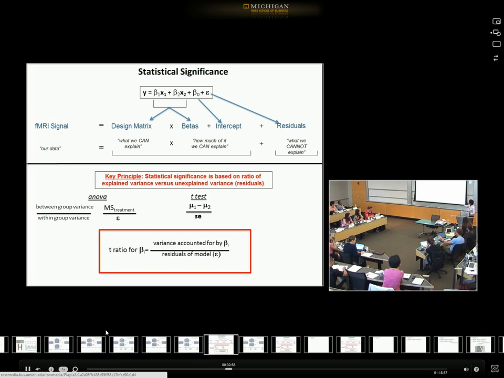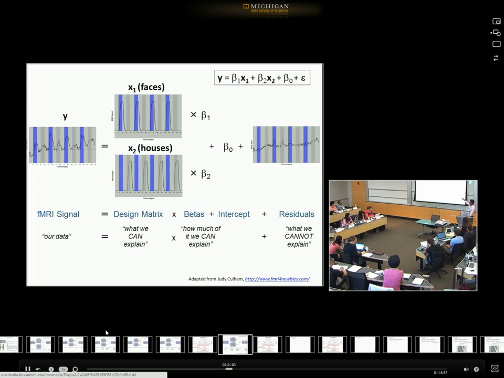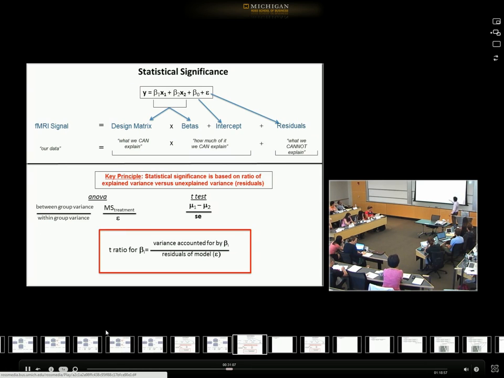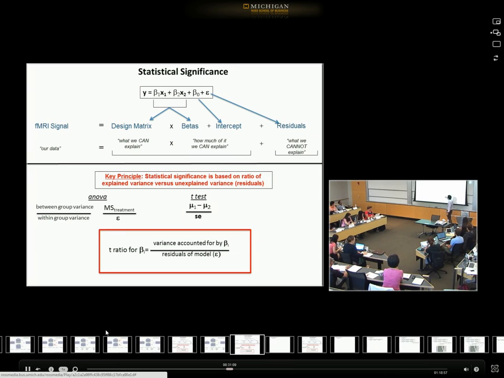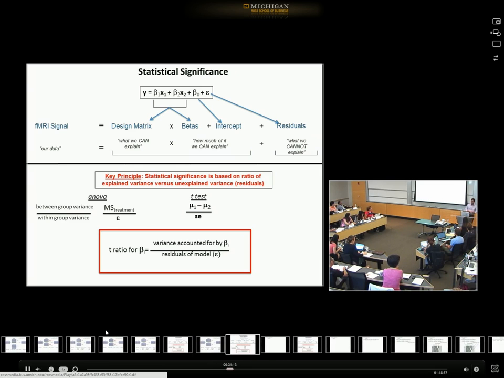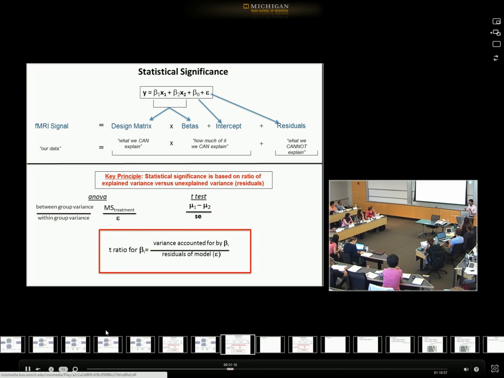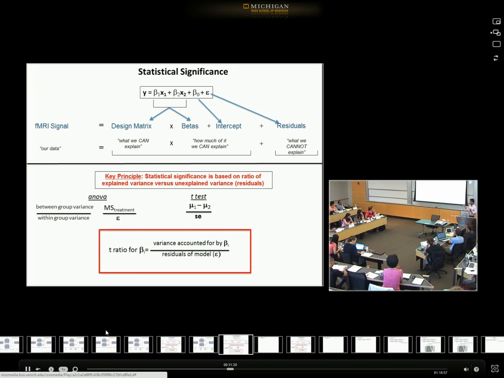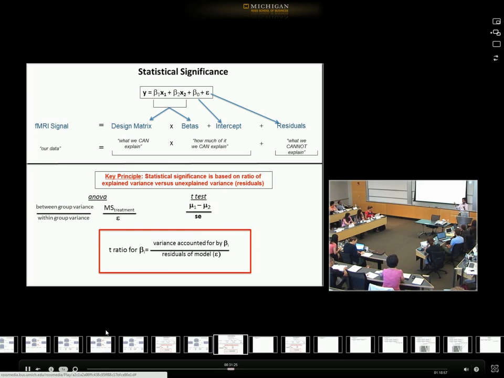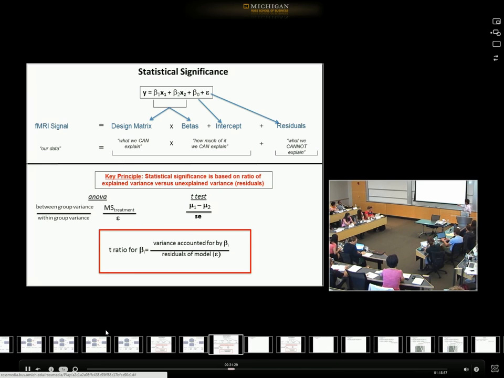So you can do statistical tests on these individual betas, these over here. You can say whether that beta is statistically significant. And how do you do it? Well, you set up the ratio of the variance accounted for by the beta versus the residuals of the model. Okay? That principle of how you determine the statistical significance of a beta is not unique to imaging. That's exactly what you would do in the salary versus years of education and gender example. You would compute the statistical significance of individual betas by taking the variance accounted for by that beta over the residuals.